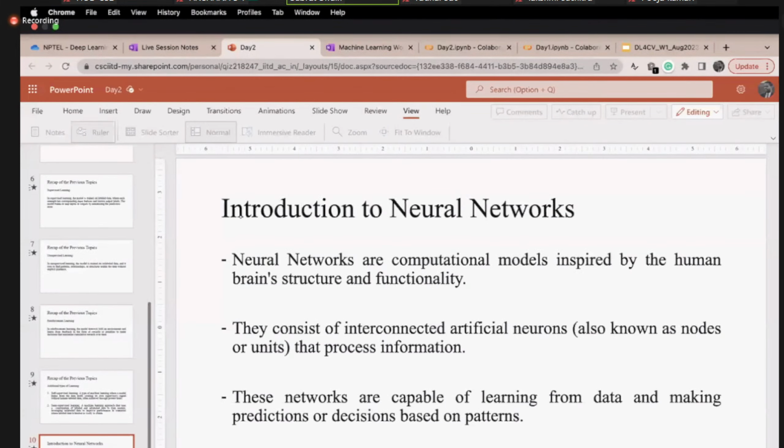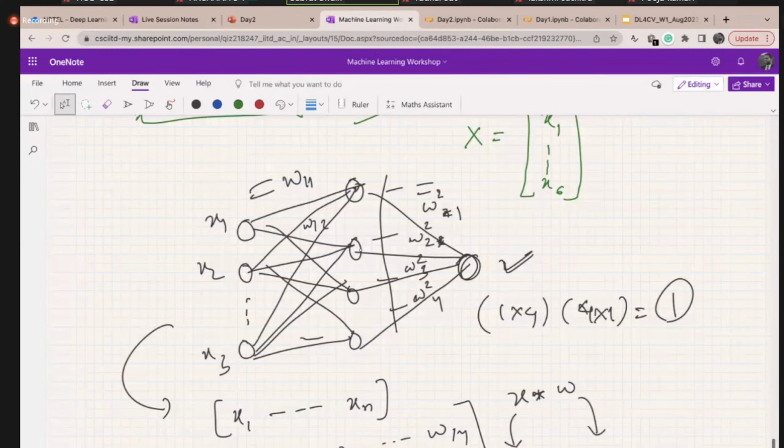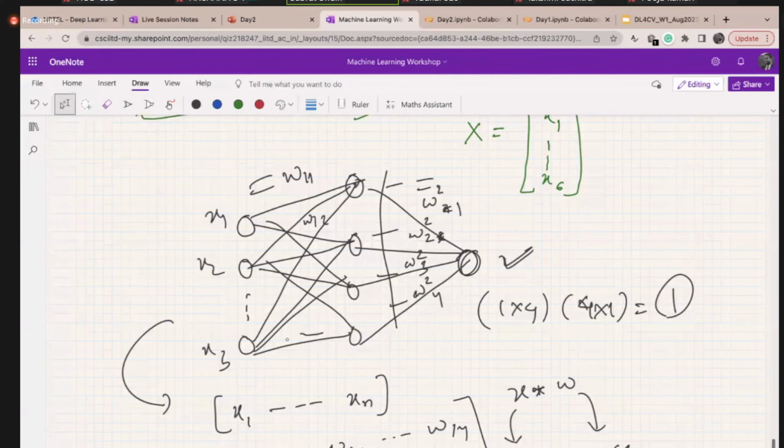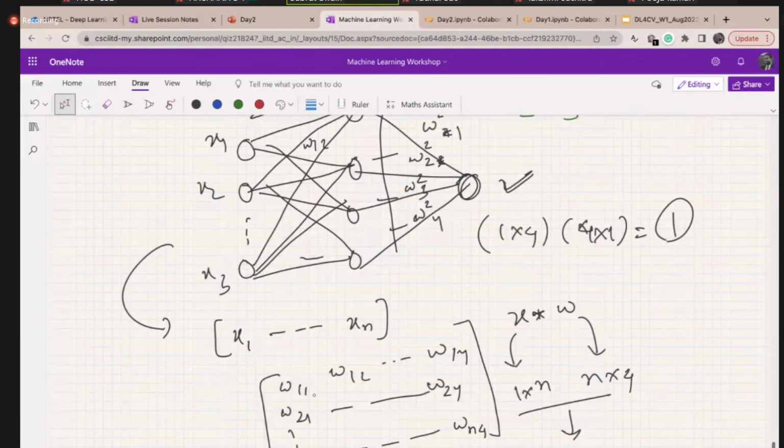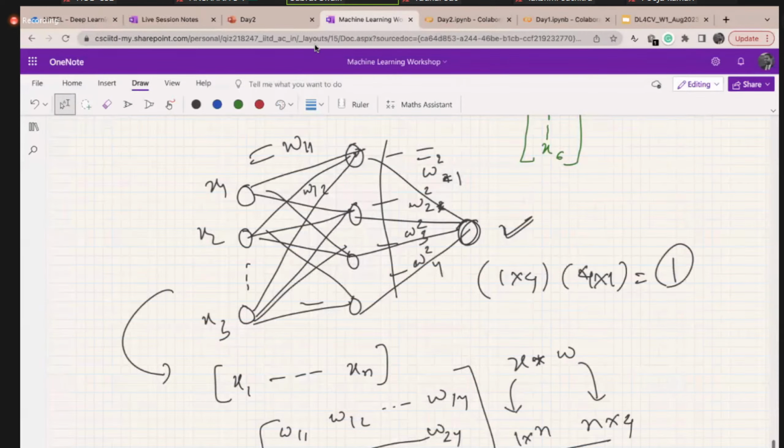If you see here, it is very easy to see that to get the intermediate values of these 4 neurons, you need to multiply the X matrix with the W matrix to get all these 4 values.